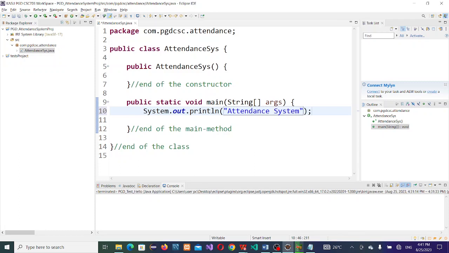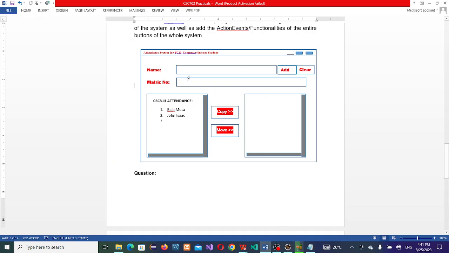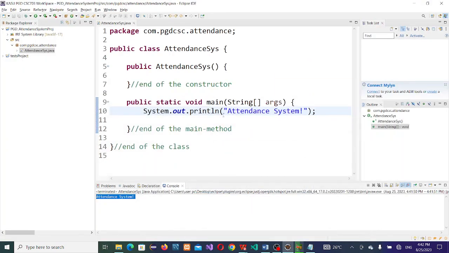It will just print out this for us to confirm that the class is working. So I now run the class, I run the program. So here it's working, it has printed on console. But this development we are coming up with to solve this problem, it's not a console problem, it's not a console project, rather it is a GUI project.